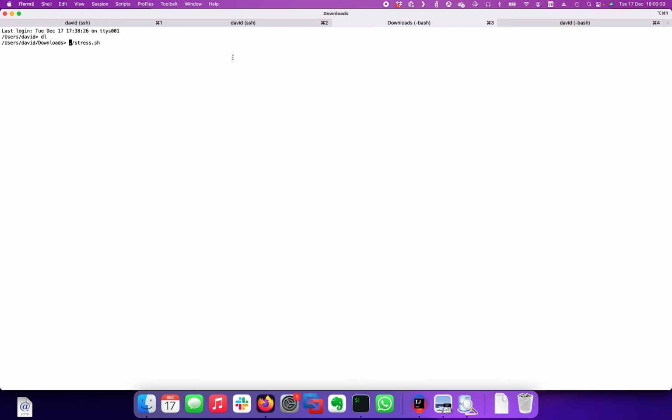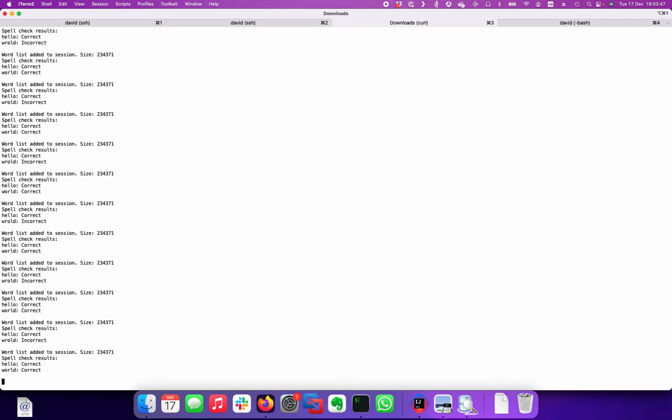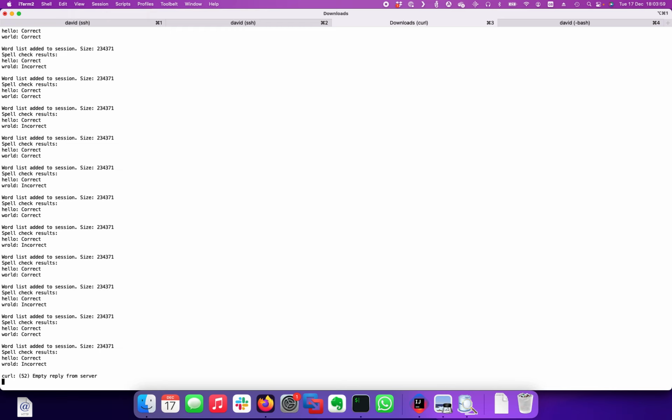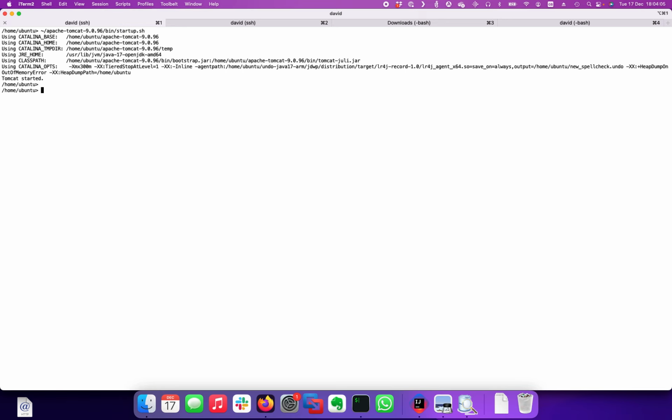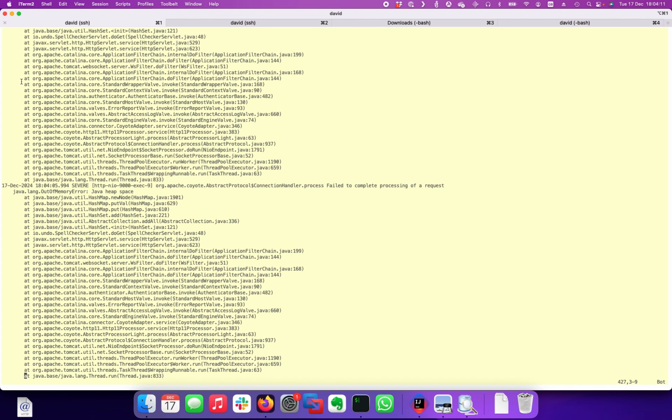I've got a stress script here that's just going to repeatedly call the API. And at some point, it'll go slower and slower as it's using up more and more memory. And then we'll get an out-of-memory condition. See, empty reply from server. So let's stop that. And if we have a look at the log, then we can see that we have indeed got an out-of-memory condition.